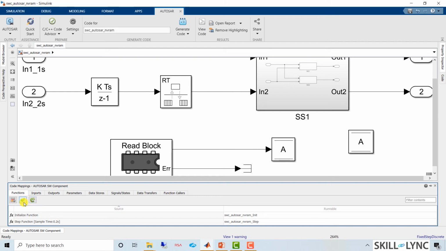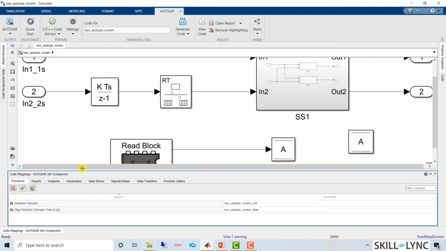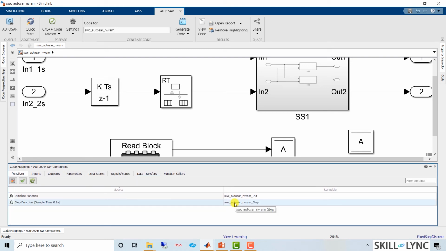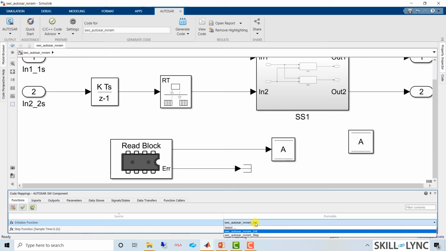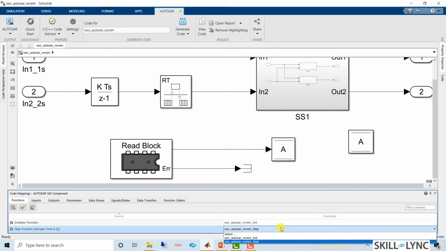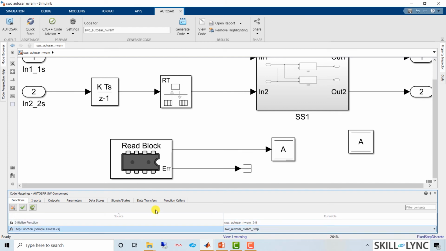So in this option that you see at the bottom, this is a gist of what it is and what we can do with it. You have a couple of functions. One is the initialize function, the other one is a step function. Once you have defined my runnables in my system, you can choose them appropriately. One is init and the other one is step. You can choose that.